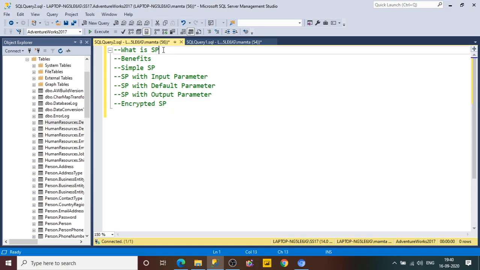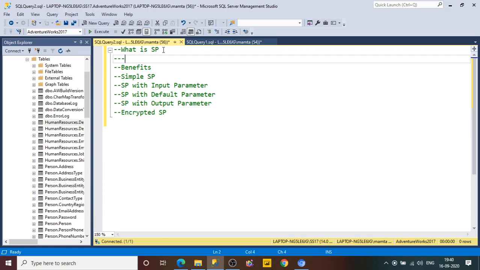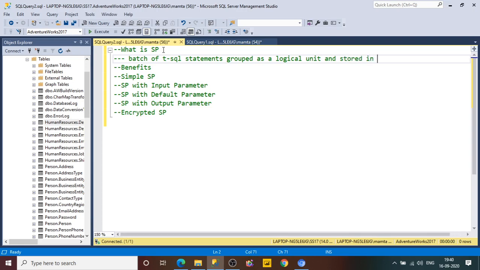First we'll understand the theoretical knowledge. What is the stored procedure? In layman's language, you can say that it is a batch of T-SQL statements grouped as a logical unit and stored in the database.